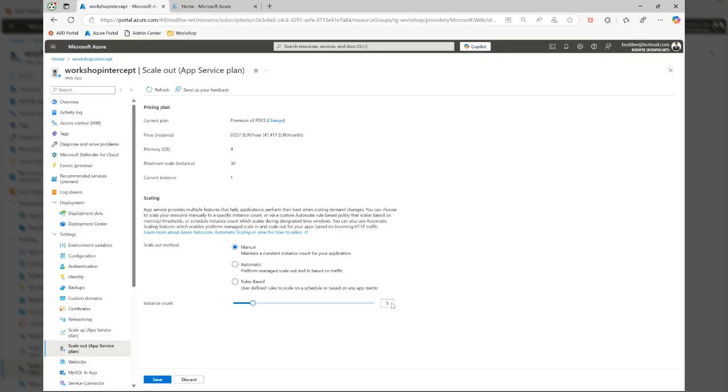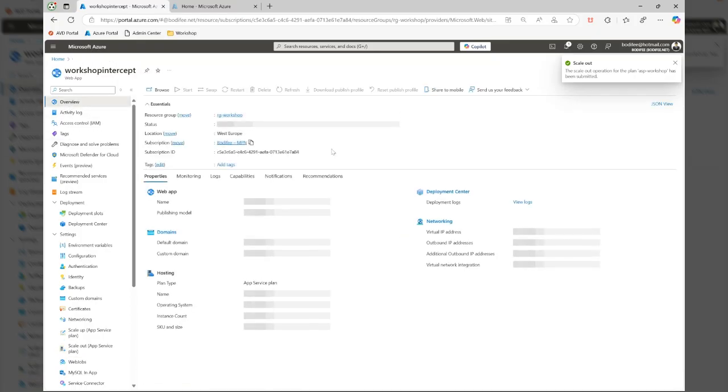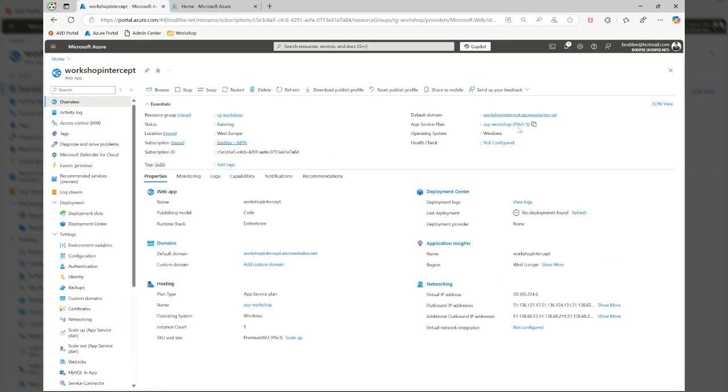So let's see this. So now I've added 5. This is the manual way. So just hit save. As you can see here, it's one instance, and now it's 5. And it also shows in the overview, as you can see here, P0V3, that's my tier, and it's 5 instances running.